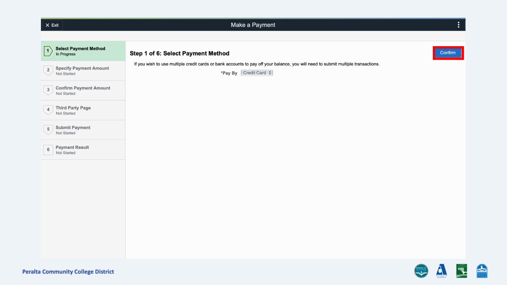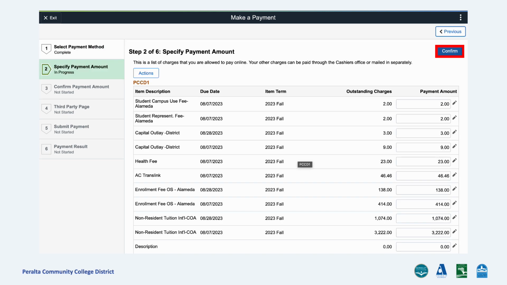Under the drop-down menu, select Credit Card for your payment method and click Next. Under Specify a Payment Amount, enter the specific amount to the charge item that you want your payment to be applied to. The payment amount should match the outstanding charges in each line unless you need to make a partial payment. Once you click the Calculate Grand Total button, it will add up to the total amount that you are making for the payment. When you are done, click Confirm.